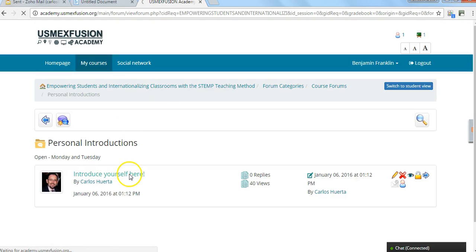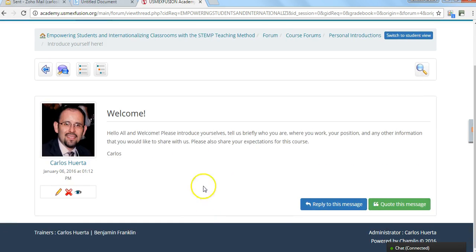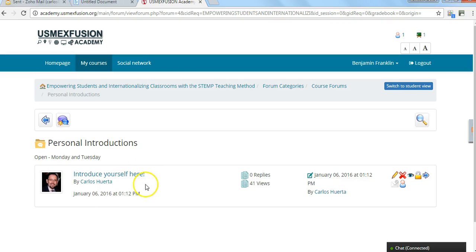Only use the pencil tool once you are inside the forum thread. Here you can use the pencil tool and edit this content. Don't edit the previous sections, because then you're going to change other settings.